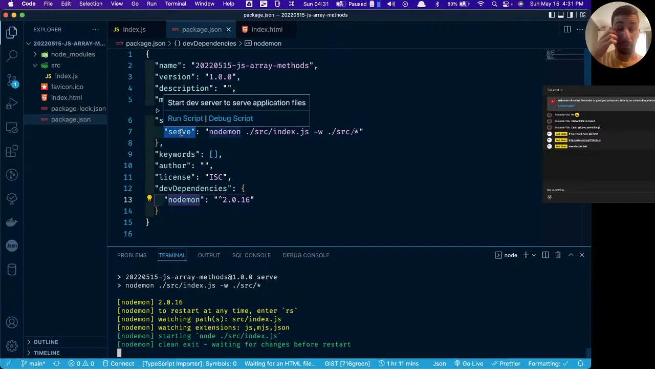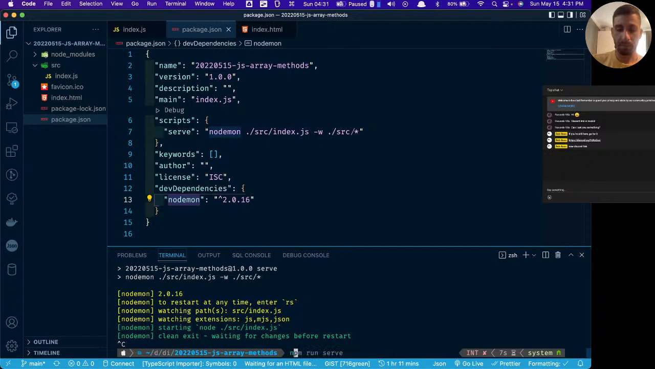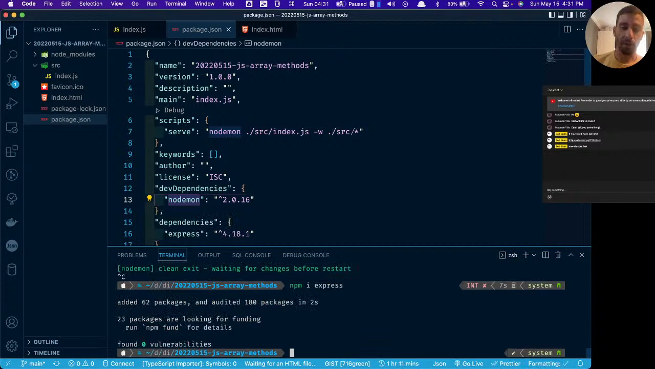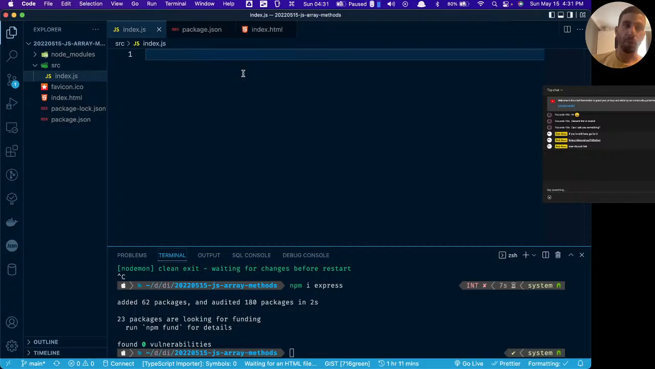That starts the server. But first, let's actually install Express. So npm i for install, and then express. I personally love Express. Express is what I'm going to use most of the time when I'm building an API, like the vast majority of the time.